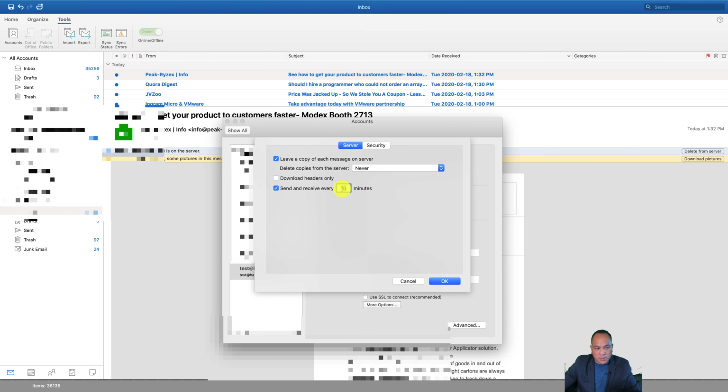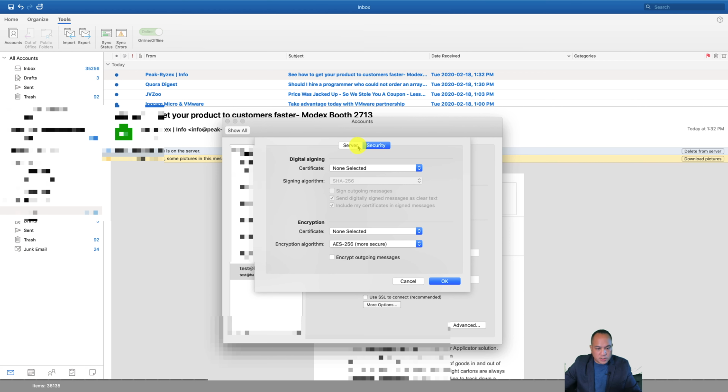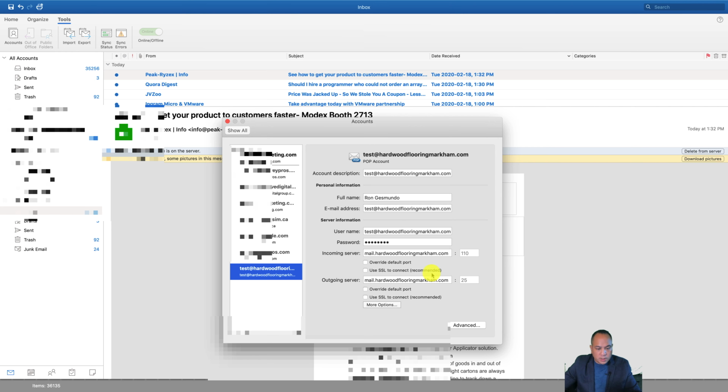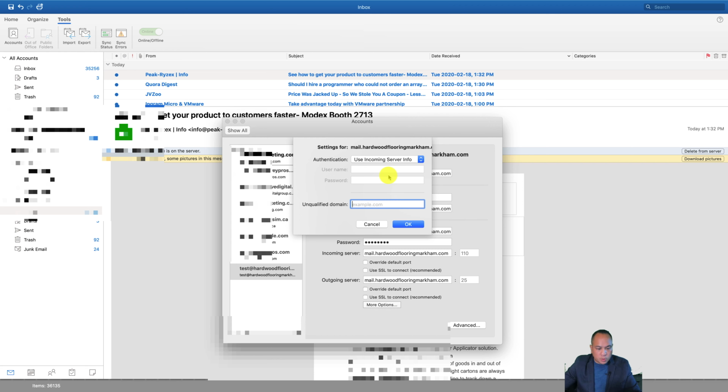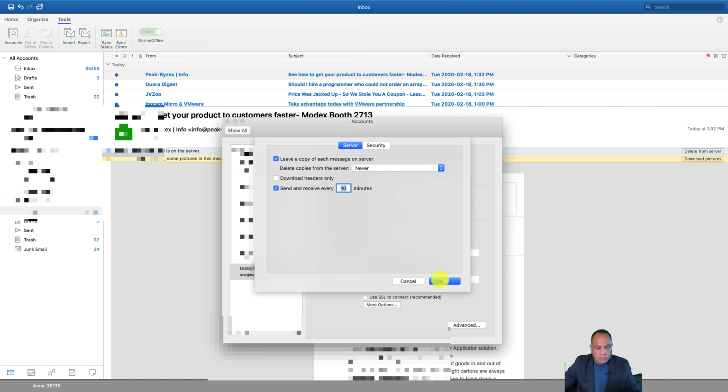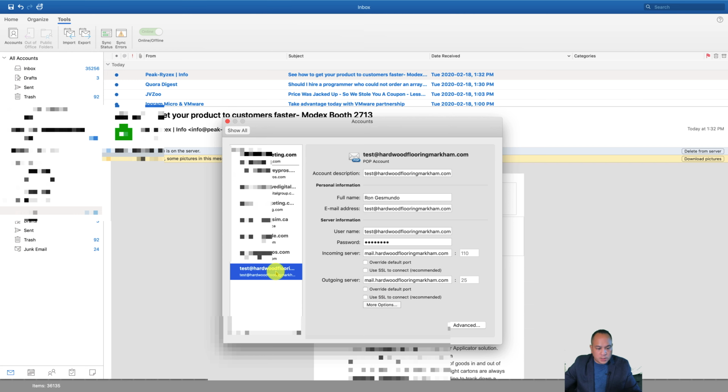Send and receive every 10 minutes. This doesn't really matter because you can just press send and receive anytime you want. The next part here, security, let's ignore, and let's click OK. Now let's go to more options. You want to make sure that the authentication is using the incoming server info, and click OK. And that is it. So now you could set that as default, highlight, set as default, and now let's just send a test mail from one of my other accounts to this.